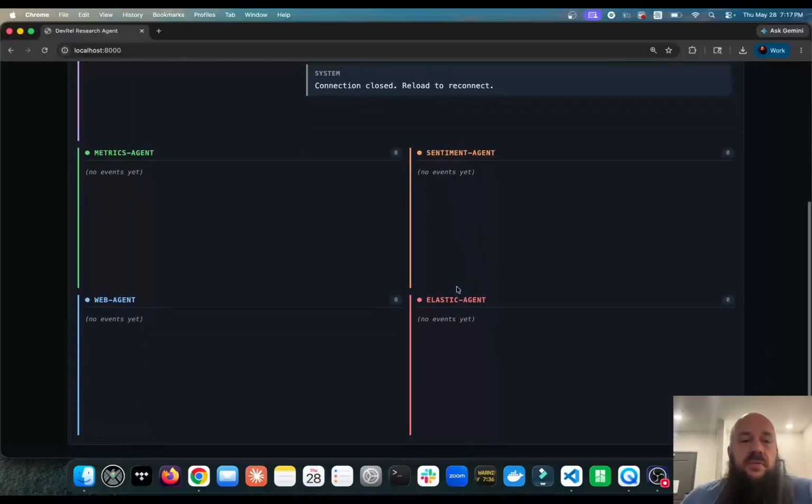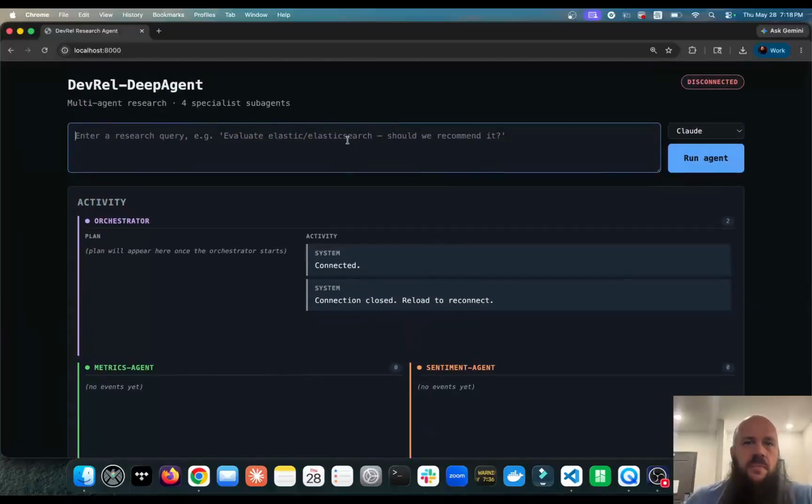And then these are the different agents: the metrics agent, the sentiment agent, the web agent, and the elastic agent. And we'll be able to see what functions they're calling, and we'll get to peek a little bit into the responses that they're getting and what they're sending back to the orchestrator.